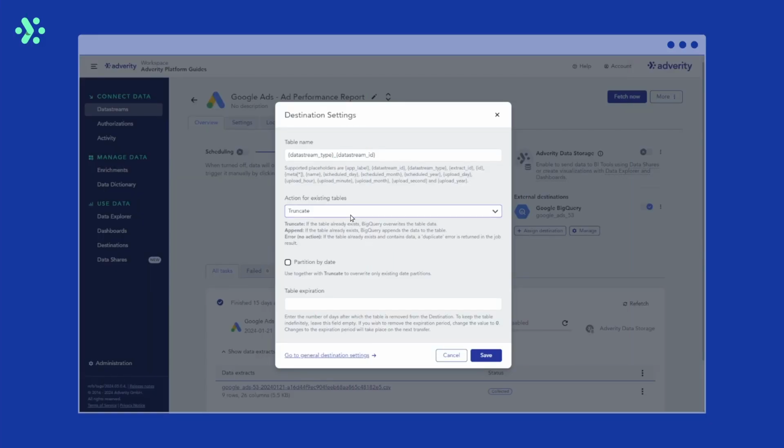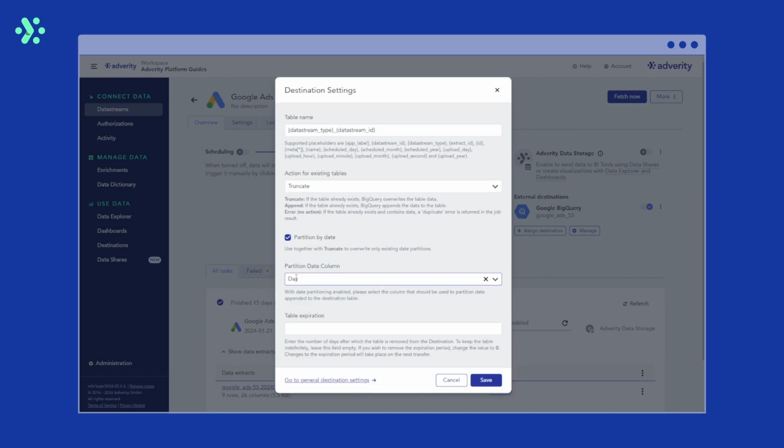If we select truncate and additionally tick the checkbox for partition by date, only data that already exists in the GBQ table will be overwritten when loading new data. Data that hasn't existed up to this point will be added to the bottom of the table as a new row.